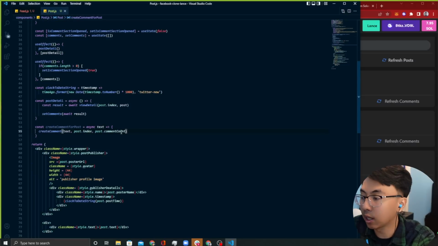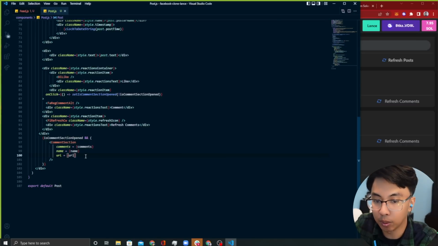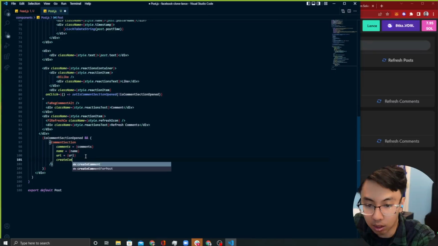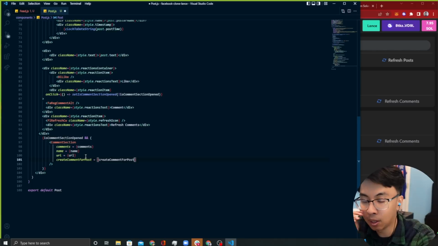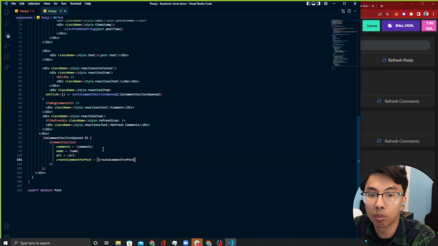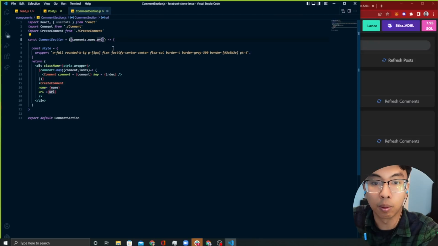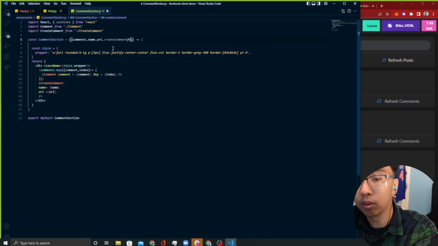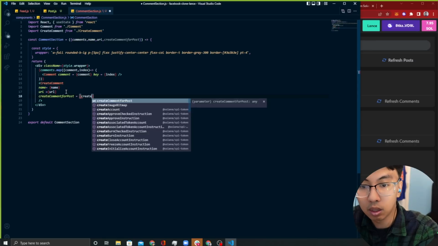Then we have a create comment for post. This is going to come down to the comment section, and this will be the last thing we pass down. Comments for post, set that equal to the same thing. Now it should start to make sense with what I did earlier when I did an await create comments for post. So I'm gonna hit save, and let's head over to the comment section. I think I see it right here. Let's accept the create comments for post. Create comment for post. We can say create comment for post is equal to create comment for post.